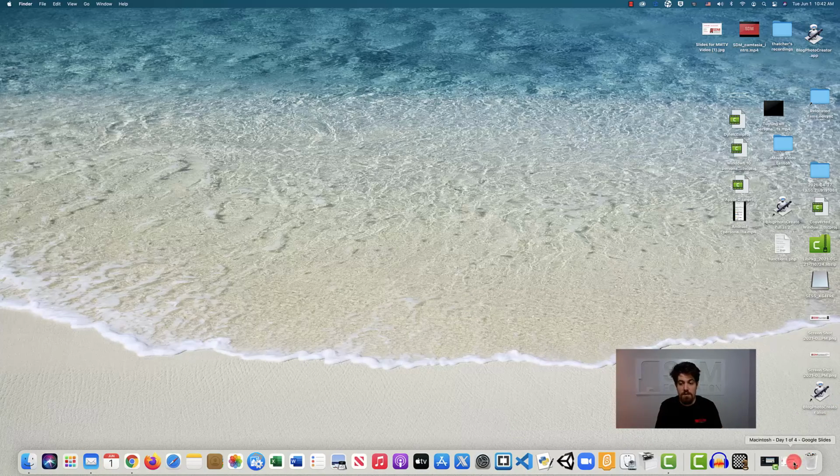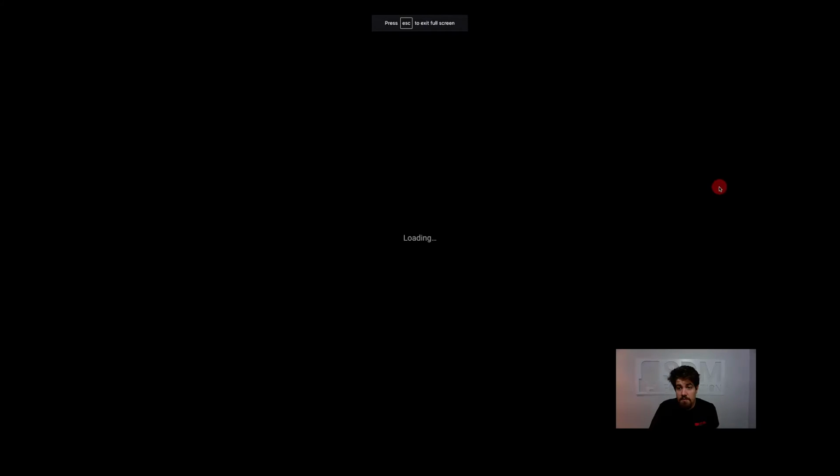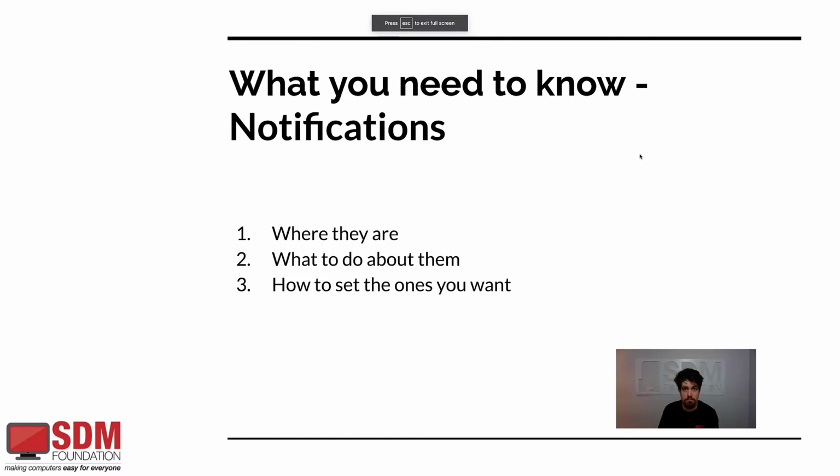Alright, and up next, this is just another example of what it would look like, or where it is. This magnifying glass in the top right of your screen will open up the Spotlight search bar. Alright, next up we're going to be talking about notifications, where they are, what to do about them, and how to set up notifications to your specific needs.